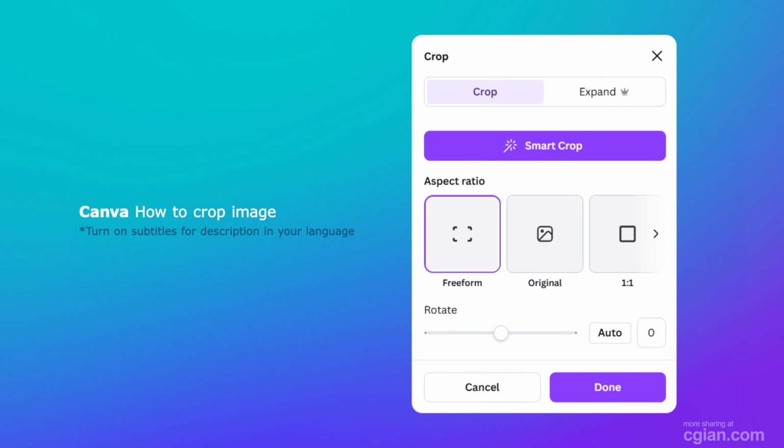Hello, I'm CG Ian. This is a quick video to show how to crop image in Canva.